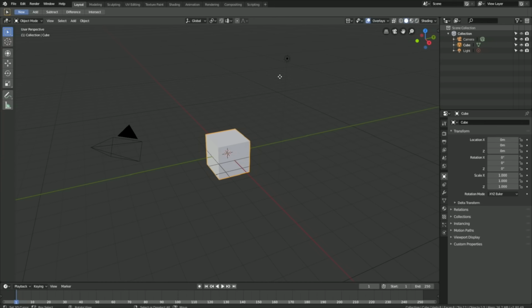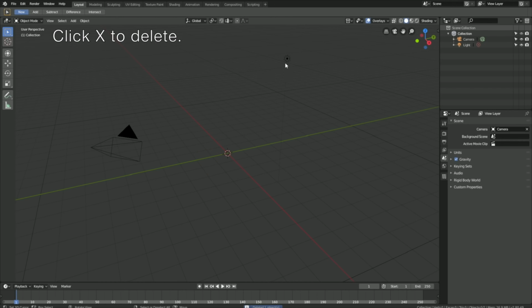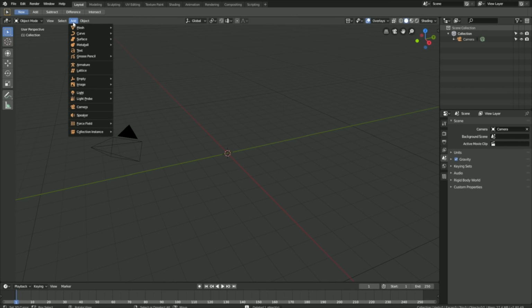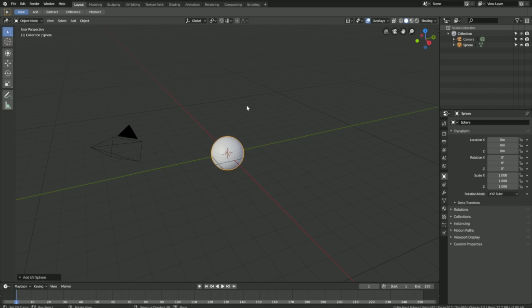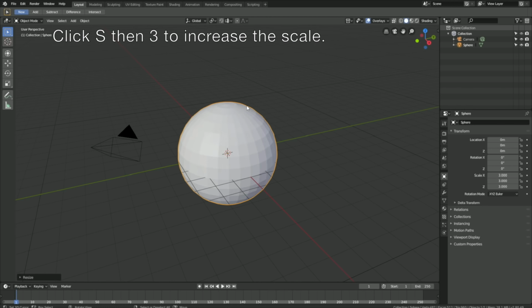Okay, so click X to delete the default cube, and then select the light, and click X to delete the light as well. Then go to Add, Mesh, and then add a UV sphere. Then click S, then 3 to increase the scale of the sphere.